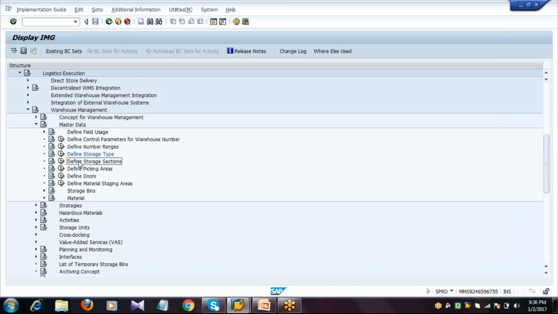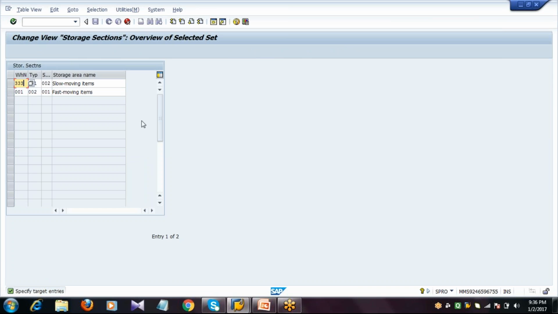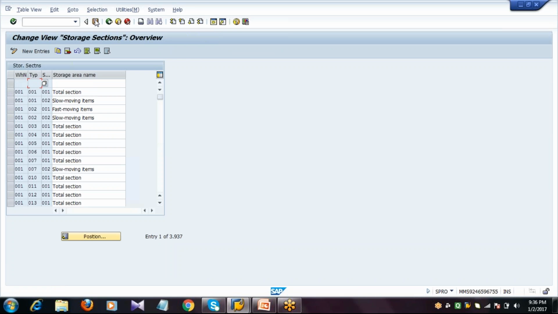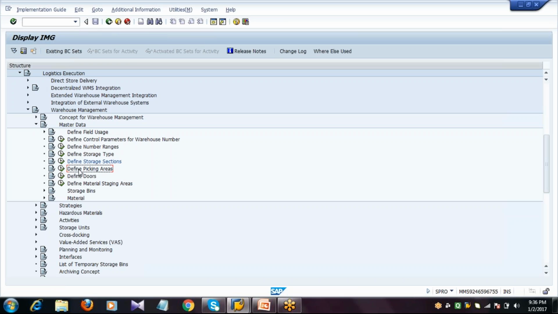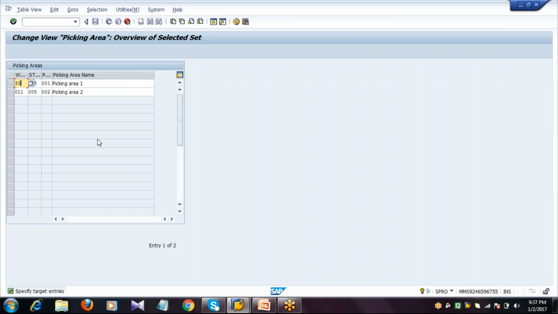Next, define storage sections. Under the storage type, we will have storage sections. So select the SAP given standard line items, copy as, replace with your warehouse number and storage type. Warehouse number and storage type. Press enter and save. Next, define picking areas. Even for this, select the standard line items, click on copy as.